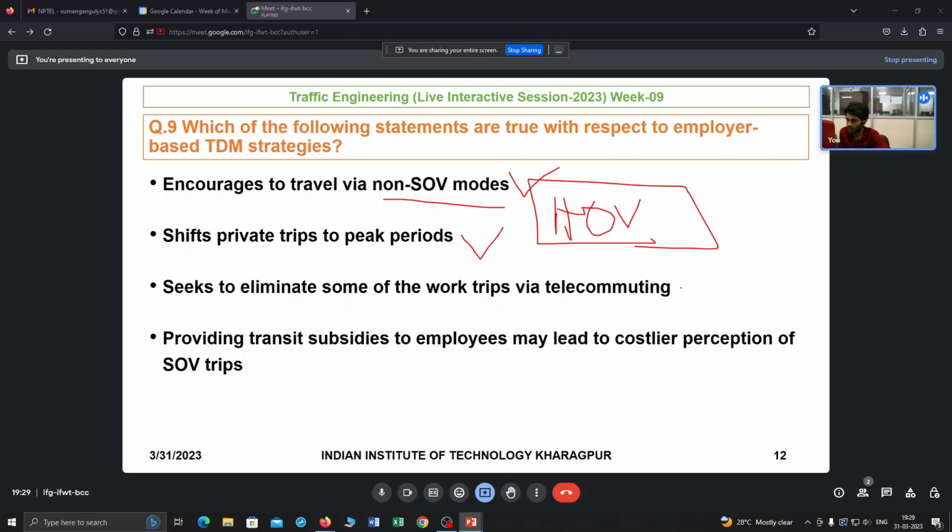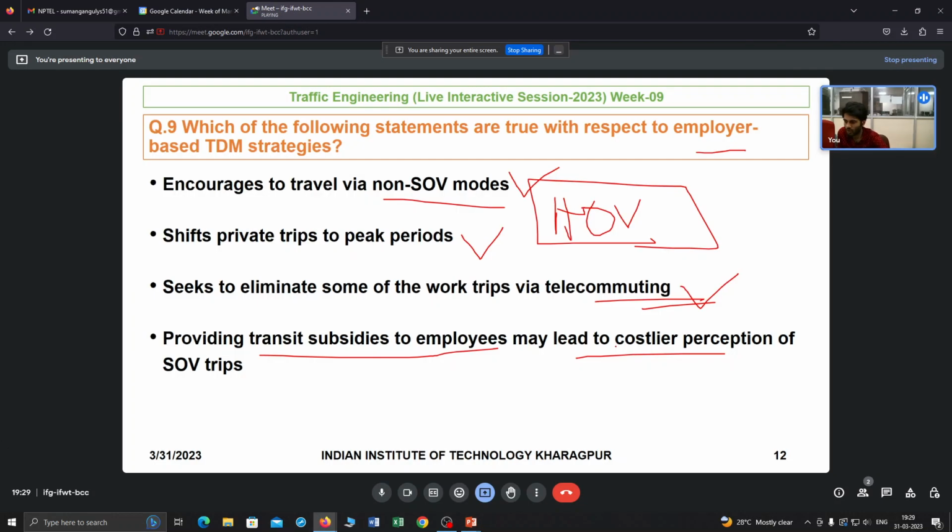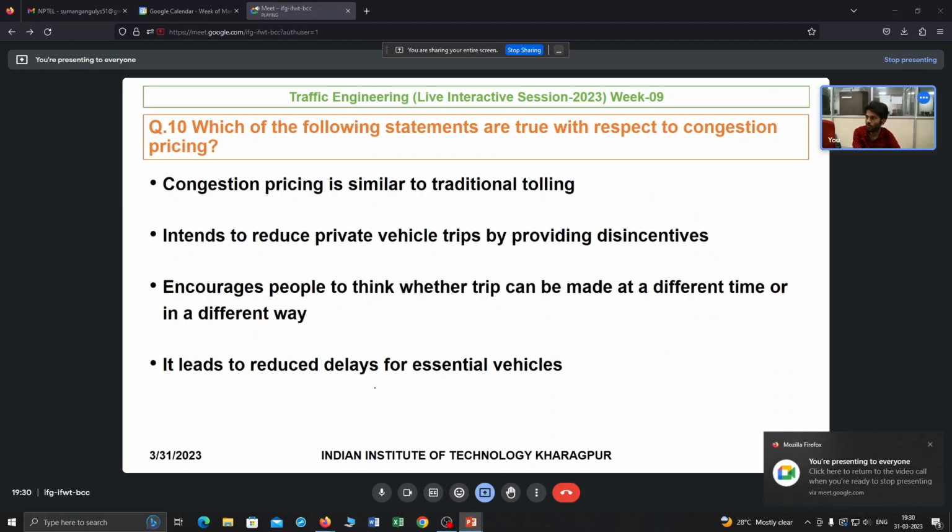Six, to eliminate some of the work trips via telecommunicating, means work from home types, right? So obviously that is the employer based strategy. Providing transit subsidies to employees may lead to costlier perception of SOV trips, because if for some employees we are giving a transit subsidy, it may also lead to the perception that okay, SOV trips are very costly, because they are providing them the transit at a reasonable cost with a good service, right? So this is also true.